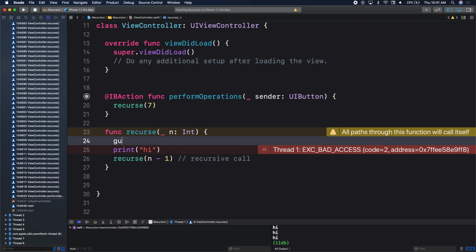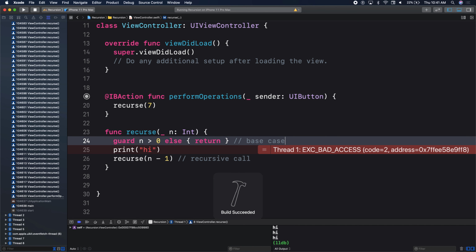And here, we need to put some sort of base case. So here I'll say, base n, while n is greater than 0. Okay, so this is our base case here. So keep calling the function as long as n is greater than 0. Everybody with me?